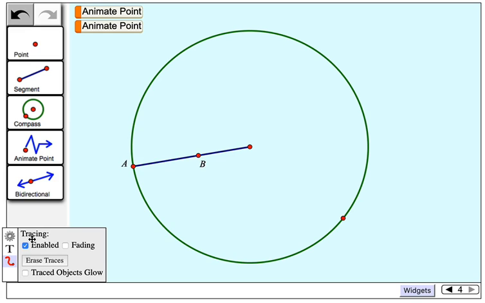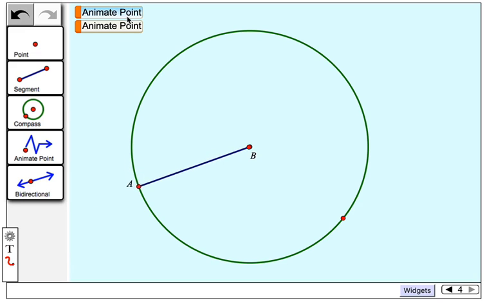Let's briefly disable that while I drag B to the center of the circle where it will start. And now I will enable tracing. And I have two animate buttons. And I'm going to start by animating point A. And now let us begin by animating point B.